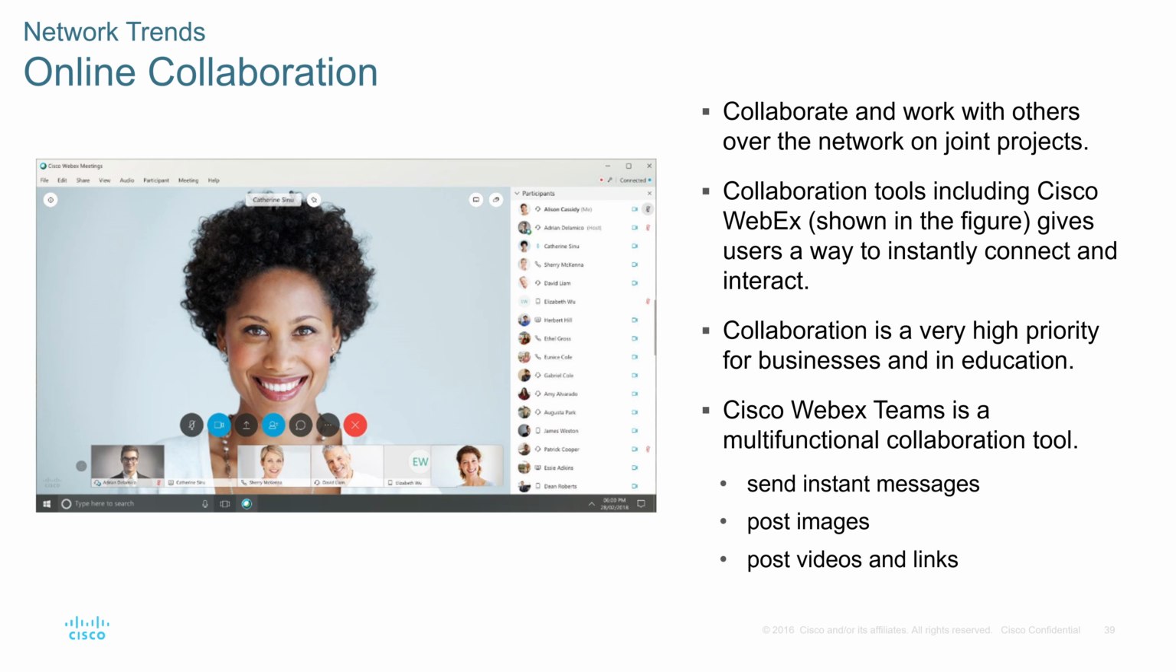The other one is online collaboration, which allows you to collaborate and work with others over the network on joint projects. This is actually how the internet first started, when in the United States, a bunch of universities got together and connected their networks to collaborate on research projects, scientific research projects. That's basically how the internet started.